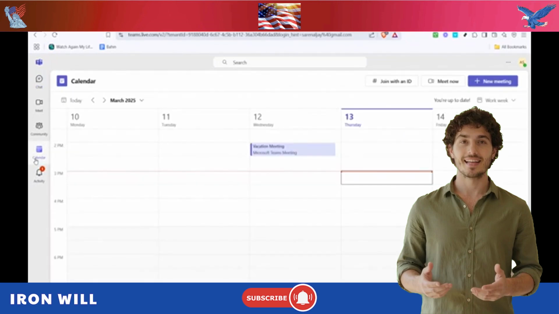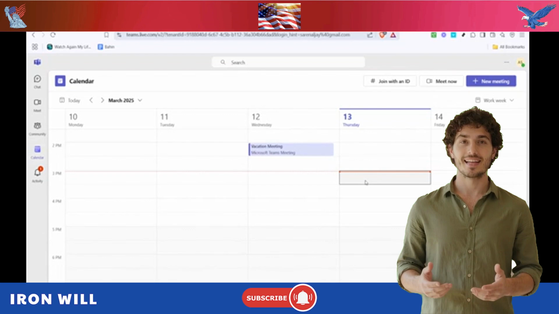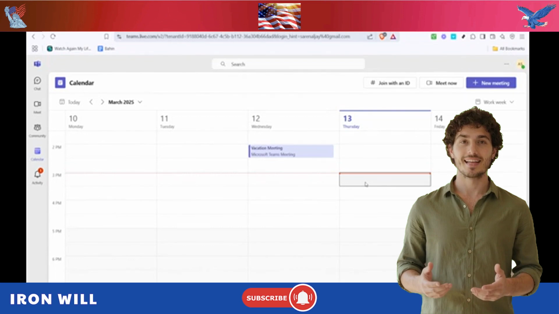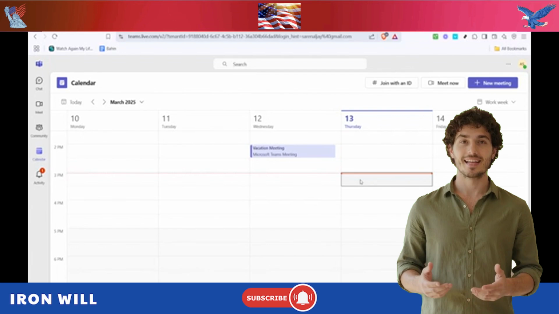You can find the calendar icon situated on the left side of the Teams interface. It looks like a standard calendar, making it very simple to identify. Click this icon to enter your personal calendar view, where all your scheduled events are listed. This step is important because the calendar holds all the specific details for your meetings and allows you to select the one you wish to share.